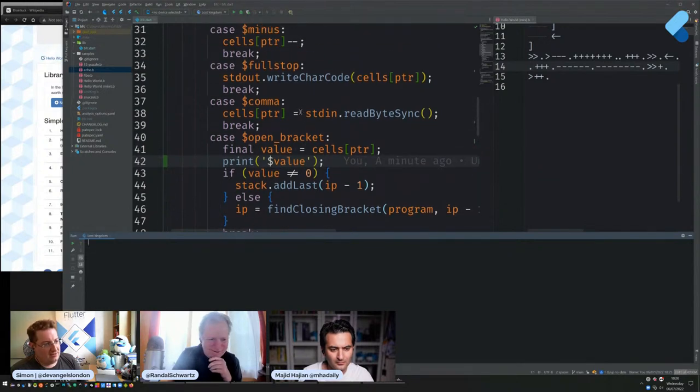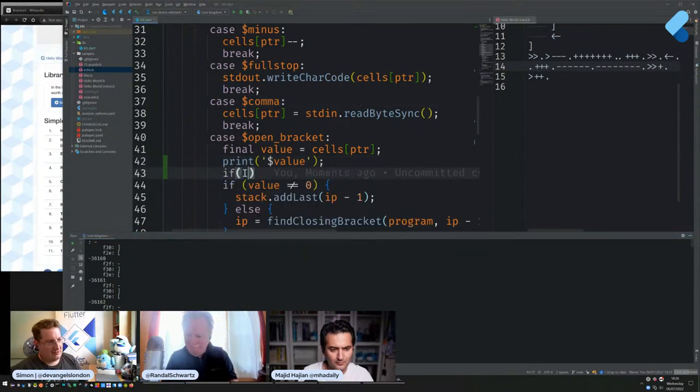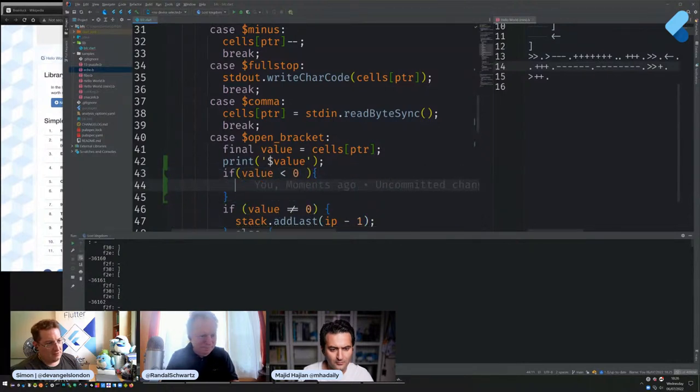So what we've got here is probably, did I miss it out of the log? It went so quick. Yes. All right. So let's tell this to terminate if value is less than zero. Right. Throw.